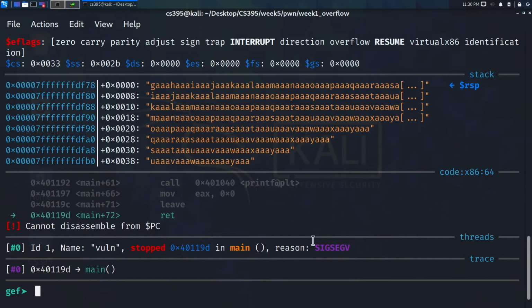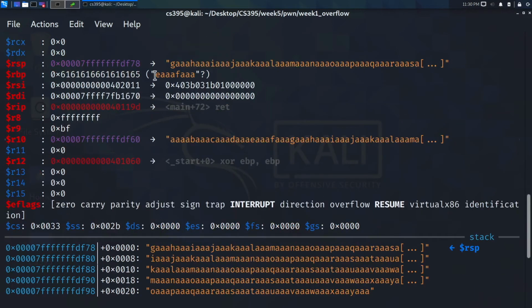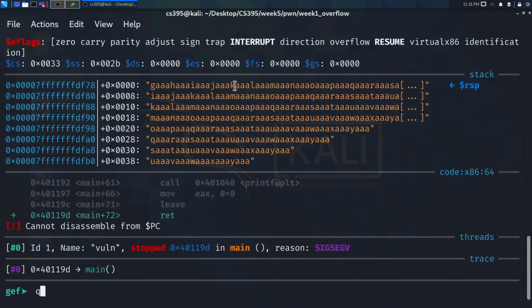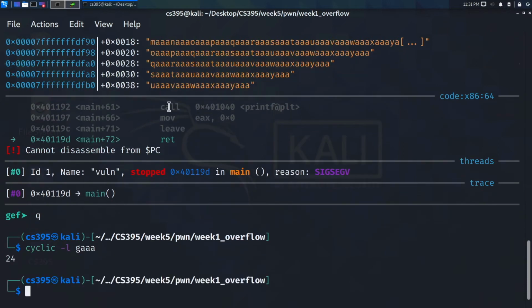We just run it, paste, continue. Oh no, it looks like, oh, it's seg fault. What? Let's take a look at what's wrong here. Looks like GAAA was on the top of the stack, so let's copy that. Quit out of this. Cyclic -l GAAA, and we can see that the distance between our vulnerable buffer and our return address is 24 bytes. So what are we going to do with that information?